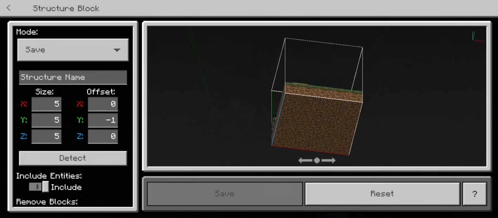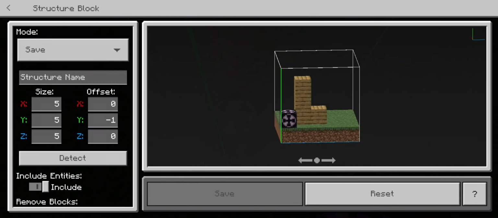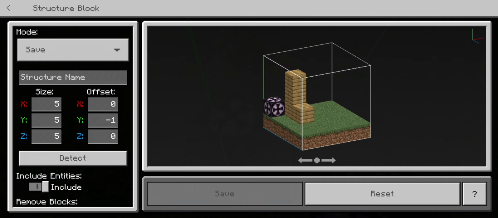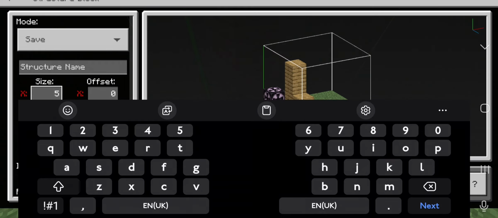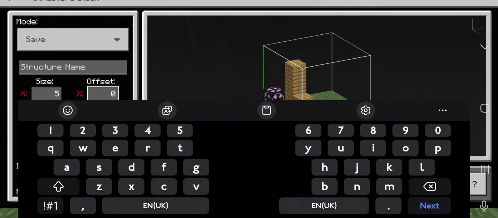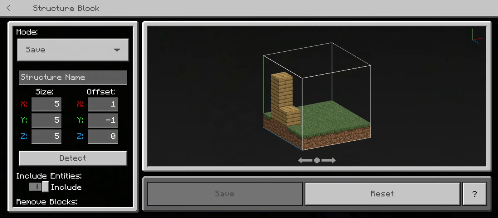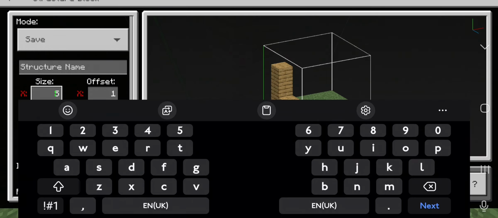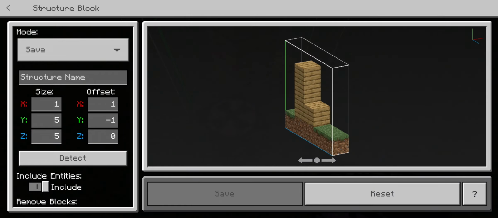As you can see, there's a little thing here that shows you what you're copying. So you're going to want to make sure that the only thing you're copying is that little L shape that we made earlier. Right, so we're going to move it that way, and then we're going to make it 1 block wide.